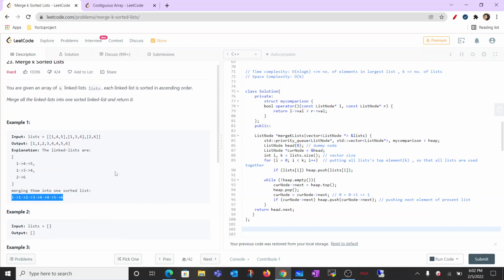So this is the question which is being given to us here, and here k simply represents the length of the list vector which is being given to us. And then we could assume that the maximum length of any linked list in this vector of linked lists is simply n. We will be assuming that.